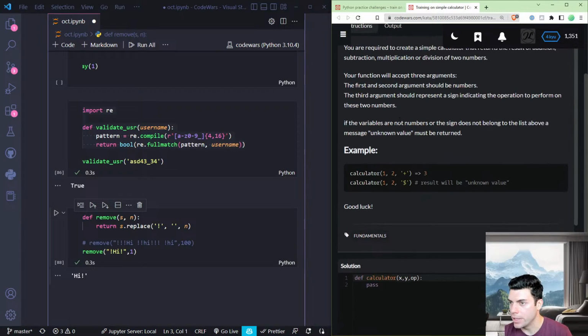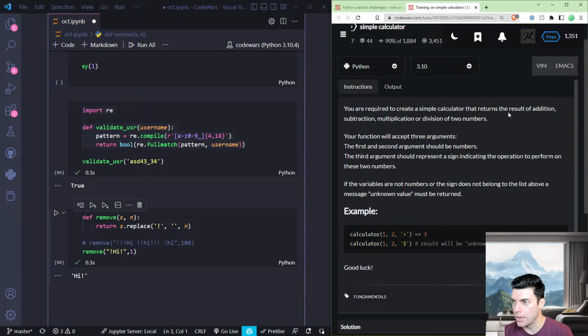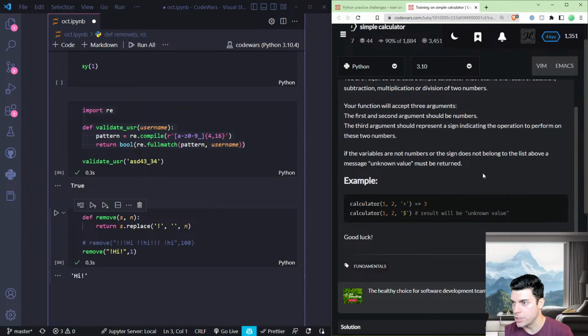Okay, so calculator. We're basically creating a simple calculator that returns the result of addition, subtraction, multiplication, division. It will accept 3 arguments. First and second argument should be numbers. The third argument should represent a sign indicating the operation to perform. Okay, so this is probably the key part right here. I think we're going to use the eval. This is key. So we got to test basically if these are valid numbers.